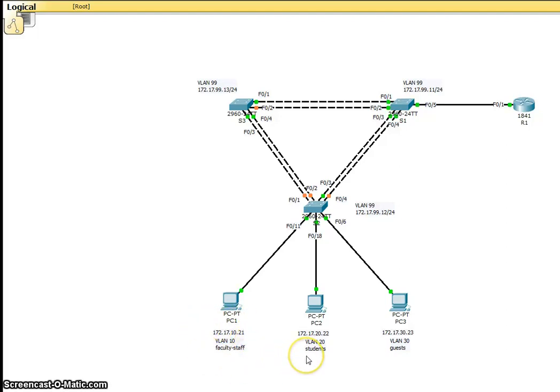We have a separate virtual network of students that have been set up in their own VLAN, and then we have a third VLAN set up for guests that might be accessing the network. And there's different reasons why we might want to do this. First of all, by dividing our user base up into separate VLANs, for each separation, we are reducing the size of a broadcast domain.